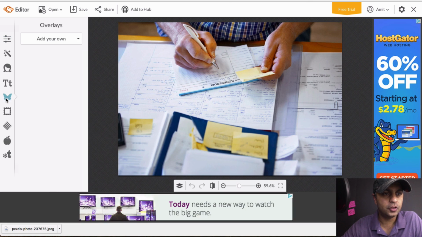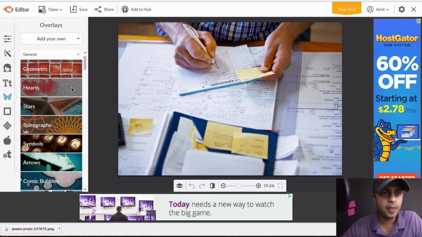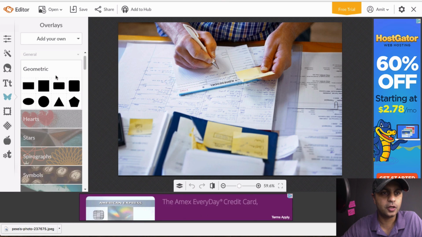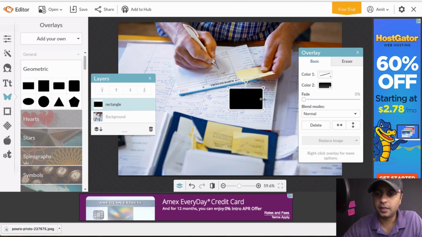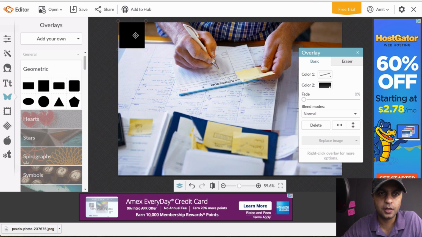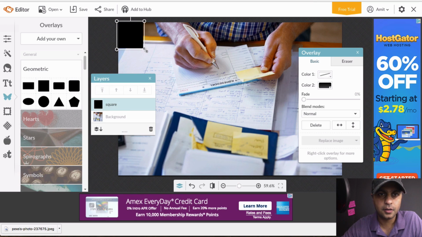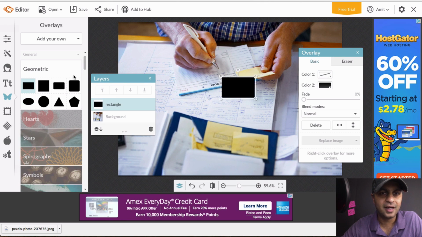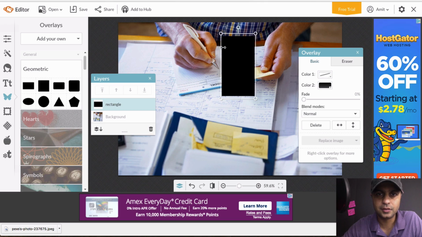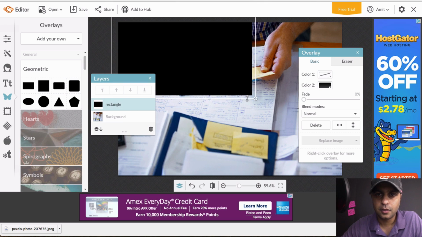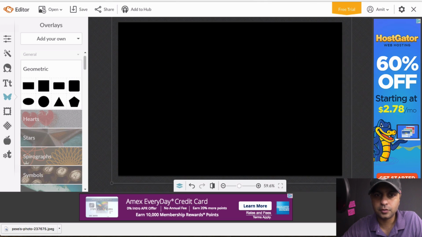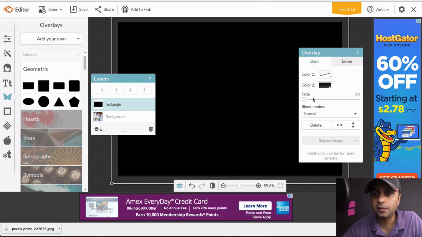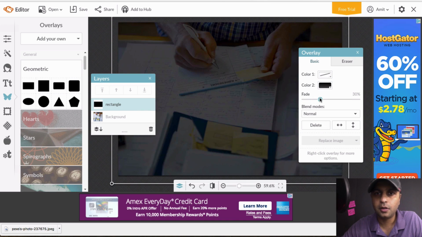So I'm going to go to this butterfly, which is overlays, and I usually go to the geometric overlays. I select this rectangle. Actually, let me select this square right here because the image is kind of square. So I take it here, drag it all the way. No, let's go back to rectangle. I don't think the square is going to cover this. Okay, so now our image is covered. I'm going to fade it out.